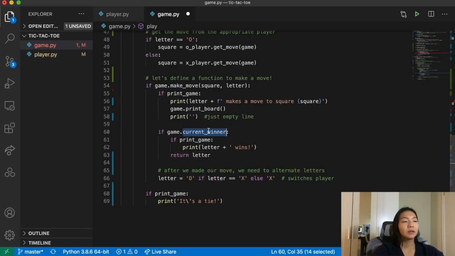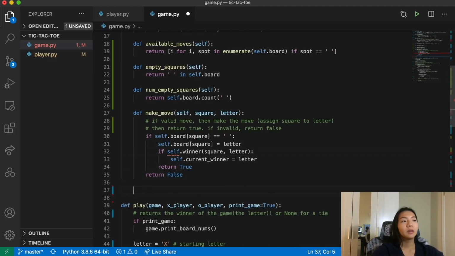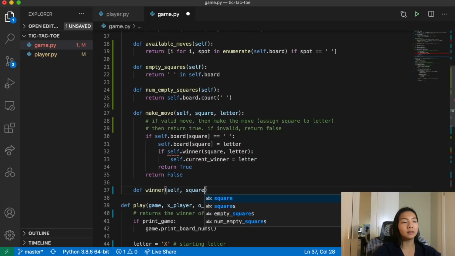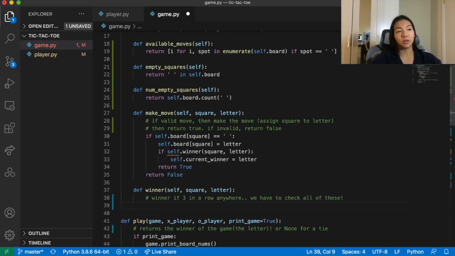All right. Now we got to go back and actually create this function that'll check for a winner, right? So we can define winner and then input the square and the letter. And we know that in tic-tac-toe, we're a winner if there's 3 in a row anywhere. But we have to check all the possibilities, whether that's in the row, column, or the diagonal. All right, so first let's check the row.